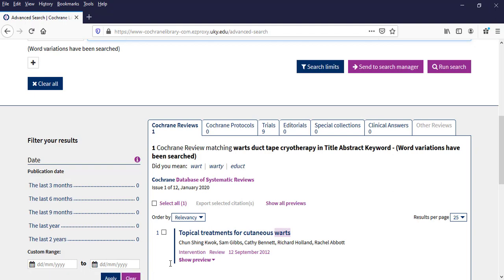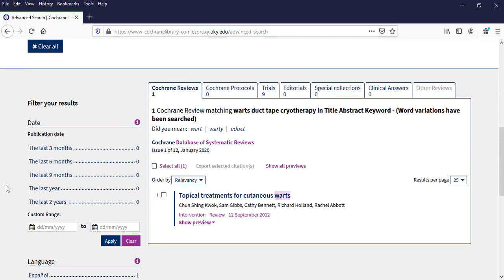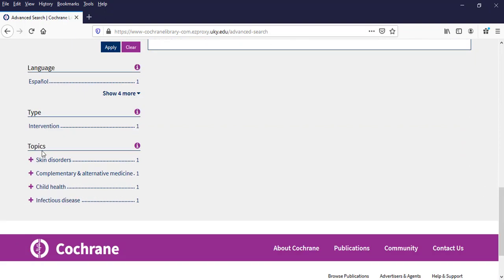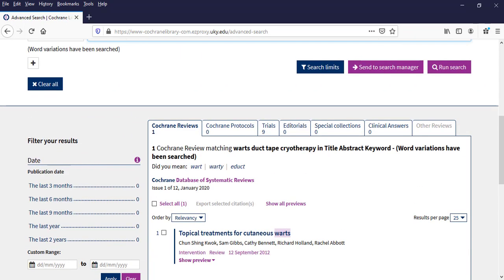Once you run this search, it is clear that there is only one result listed under the Cochrane Reviews tab. You could also limit this search using the left sidebar, either by date or language, type, or topics. But because we only have one result, there isn't a need to do this.